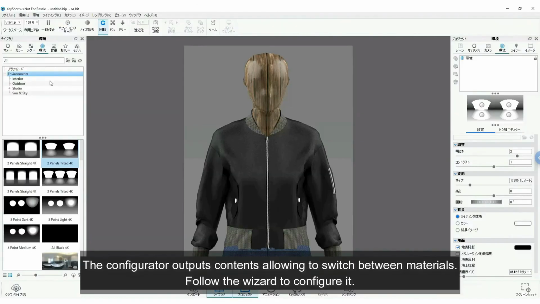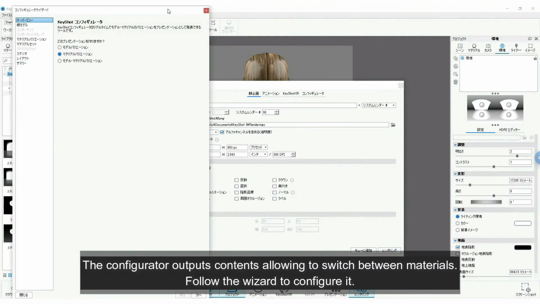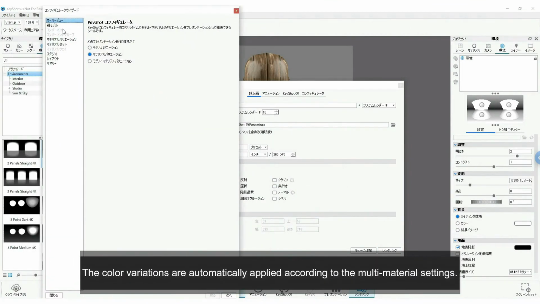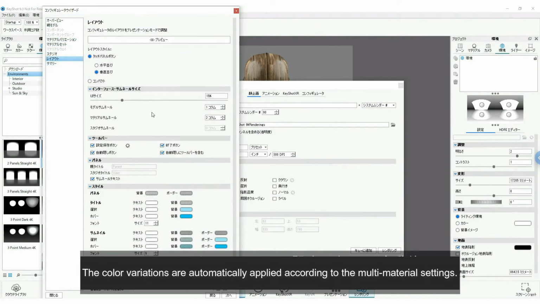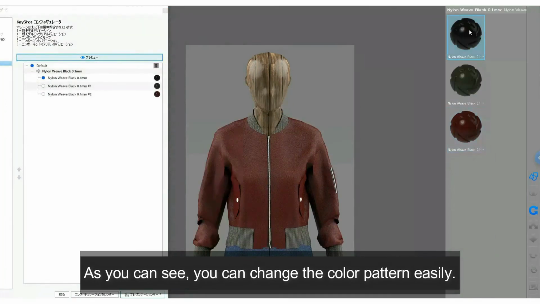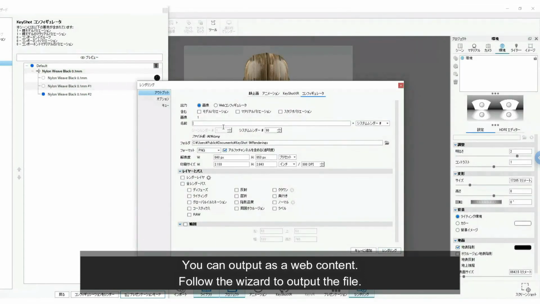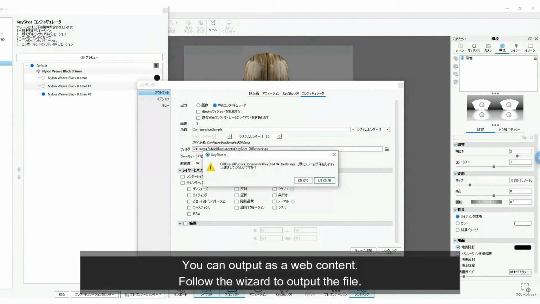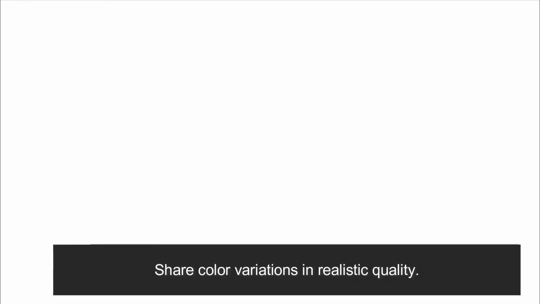Step 10. The configurator outputs contents allowing to switch between materials. Follow the wizard to configure it. The color variations are automatically applied according to the multi-material settings. As you can see, you can change the color pattern easily. You can output as a web content. Follow the wizard to output the file. Share color variations in realistic quality.